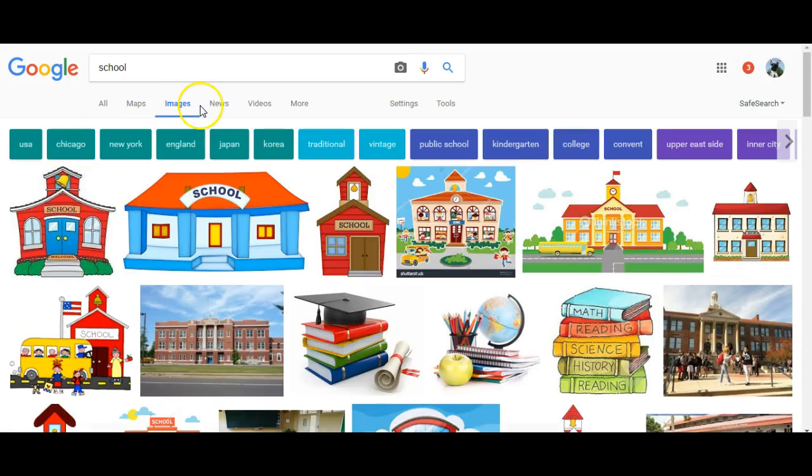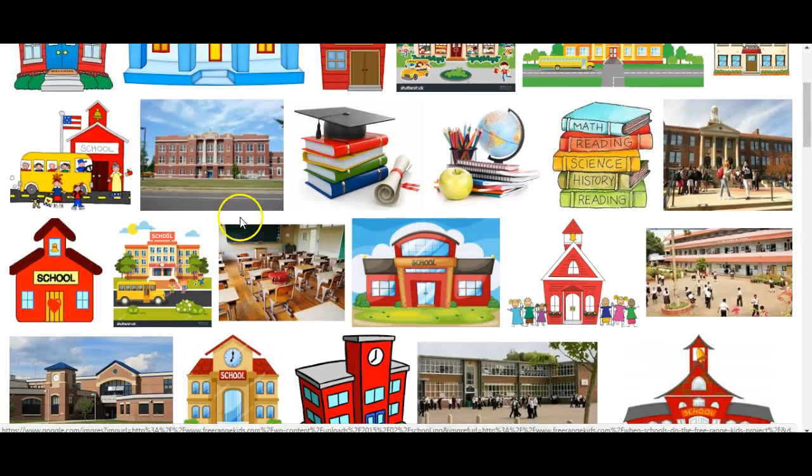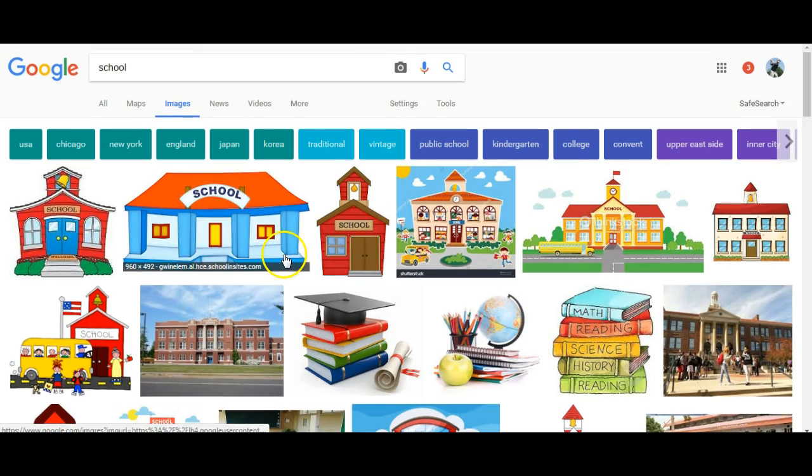Now I get a lot of different types of images here. I've got images with different sizes, different shapes. Some of them are actual pictures, some of them are clip art. So from here, it also gives me some other suggestions on how I want to refine it. What I'm looking for is this Tools button.